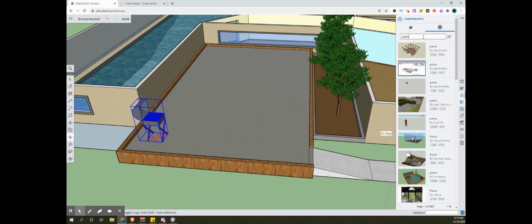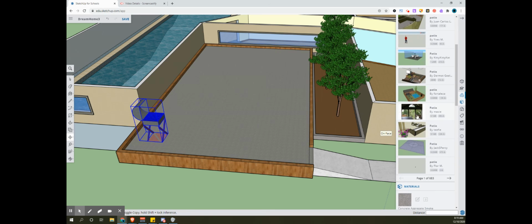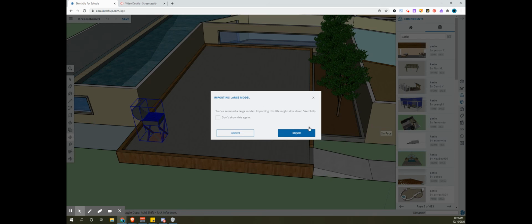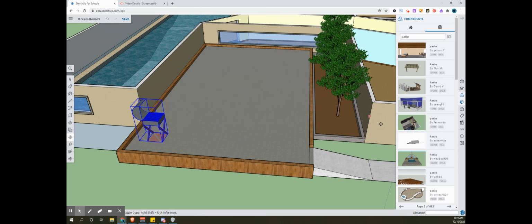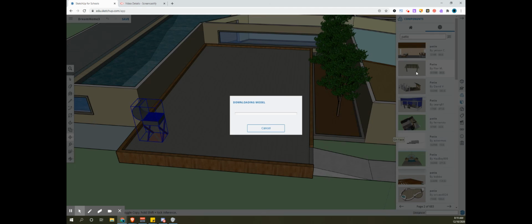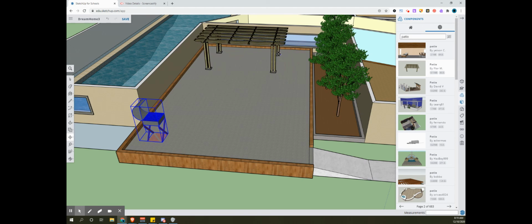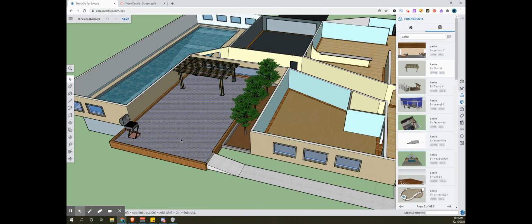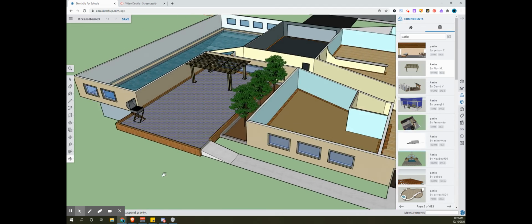Patio. I'm going to look up patio and see if I can find some furniture. 683 patio furniture things. Oh, there's a... no, I don't want to download a huge model. No, no, no. Here's something. This might look nice. So there's stuff you can download. Okay, you guys get the idea.